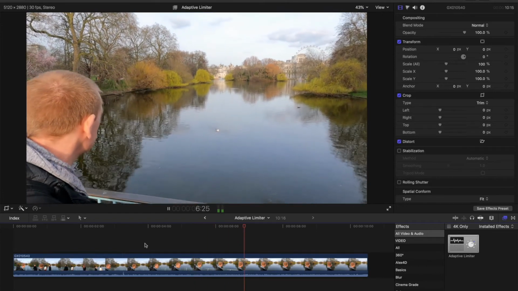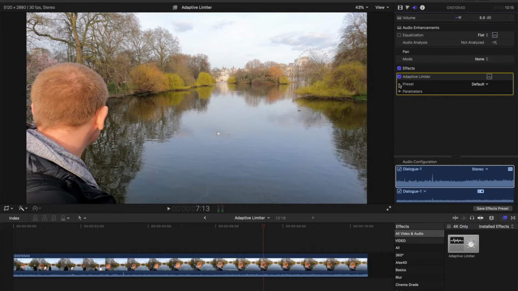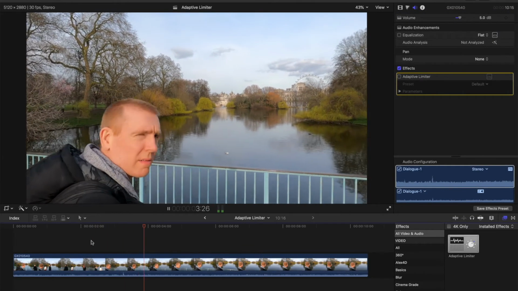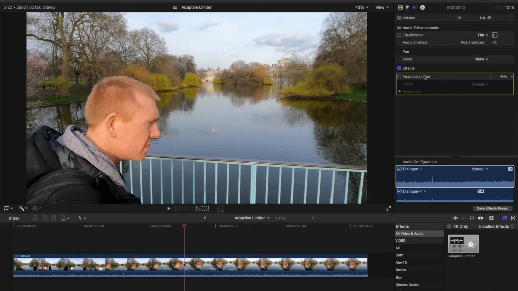So this is with the limiter already included. I can disable it and you can hear the difference. Alright, that may be a very, very subtle difference, but it's something to try.